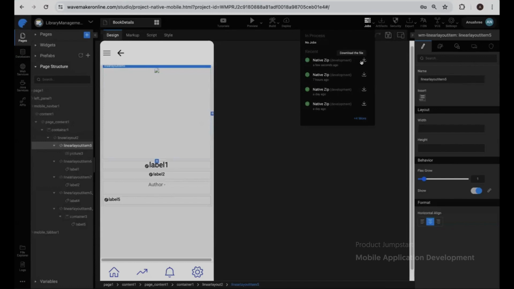Another way to export the zip is by using a Maven command. This would be useful if you are working outside native mobile app studio. So you can execute the git clone command to get the project from the Git repository, which is commonly used across the development team.